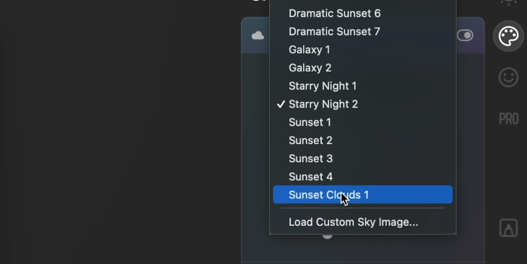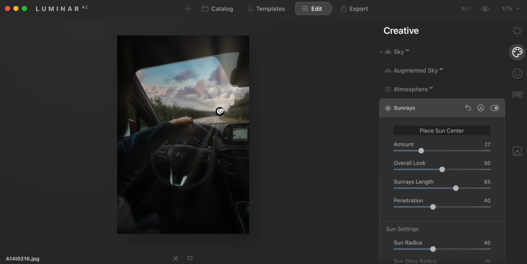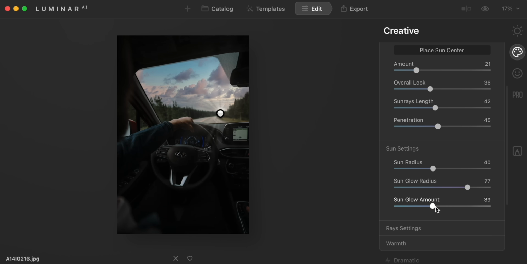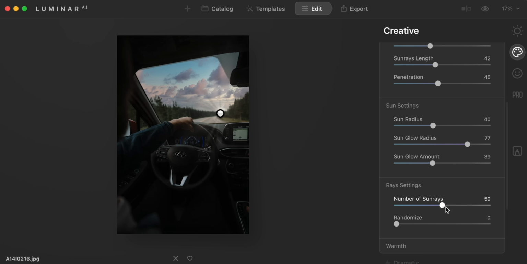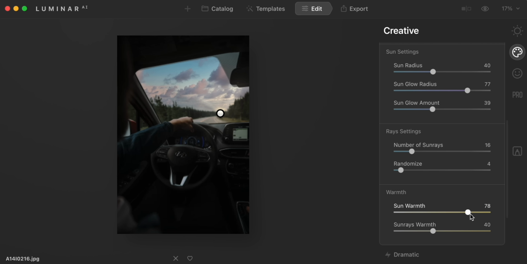Sunset clouds. Okay, I want sun rays. Right there. Don't need it to be crazy. Ray settings, number of sun rays, you can change the number of sun rays? What the actual heck? Okay, let's bring those down a little bit. Randomize it a little bit. Yeah, man, warm. Sun rays, nice warm. Oh, let's go. That's incredible.